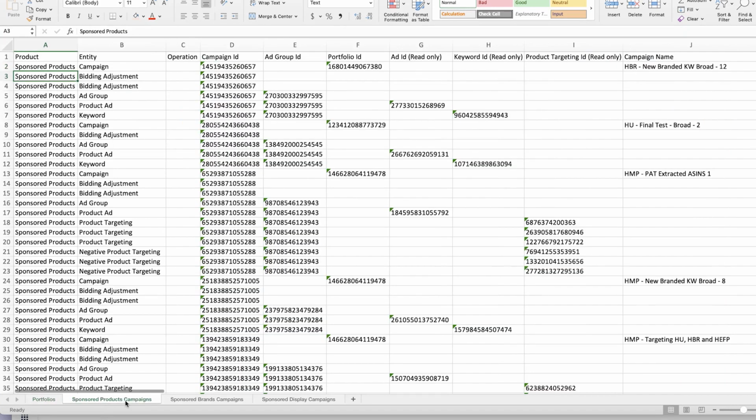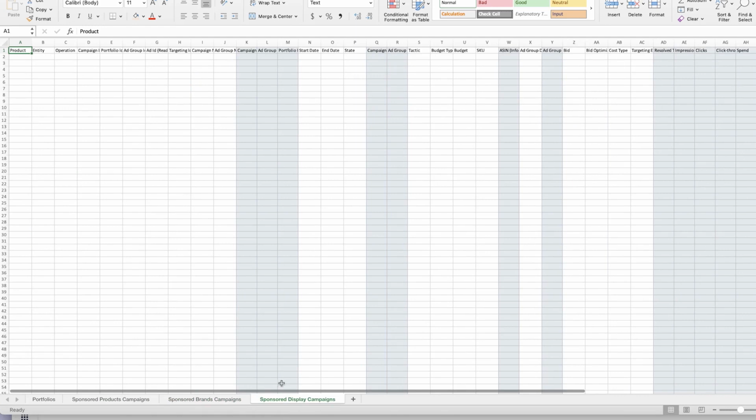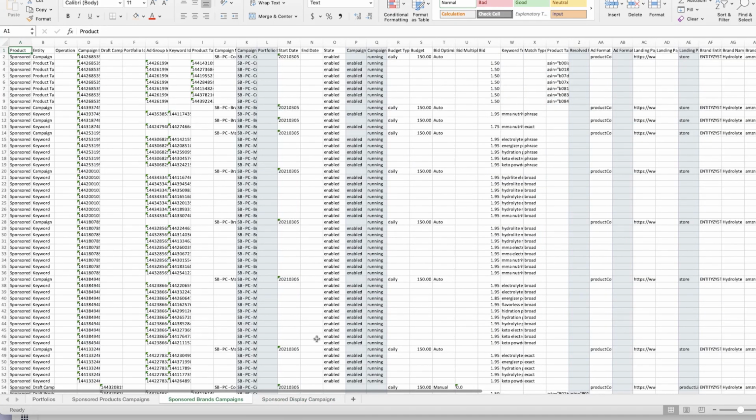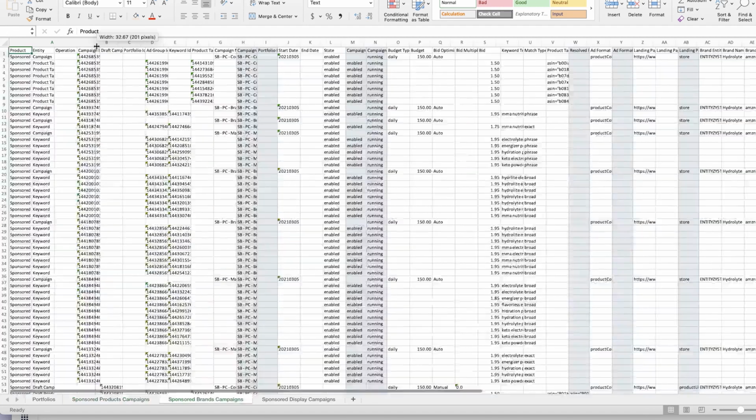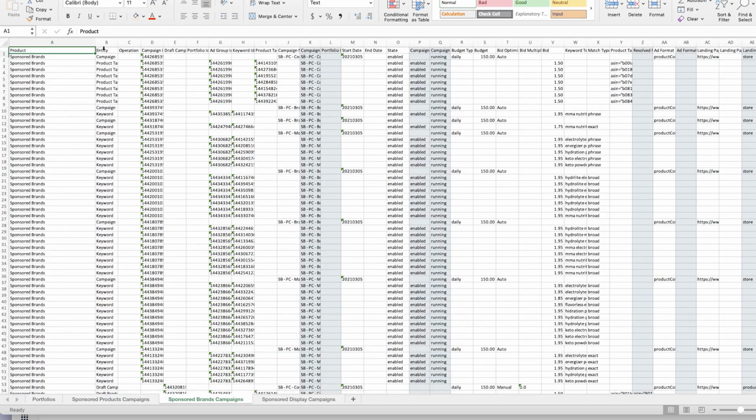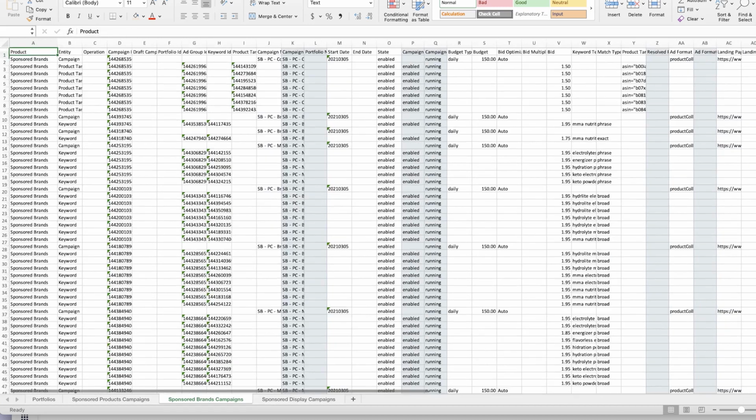Next, we have the sponsored product campaign, sponsored brand campaign, and sponsored display campaign. So in this case, you see I don't have any sponsored display, but I do have sponsored brand and sponsored products. So in sponsored products, the first thing it says is product is sponsored product. This indicates that this is a sponsored product or a sponsored brand type campaign. And you can see here, let me blow this up.